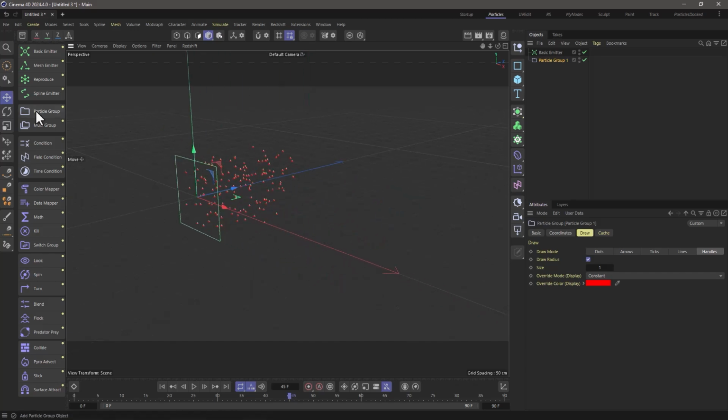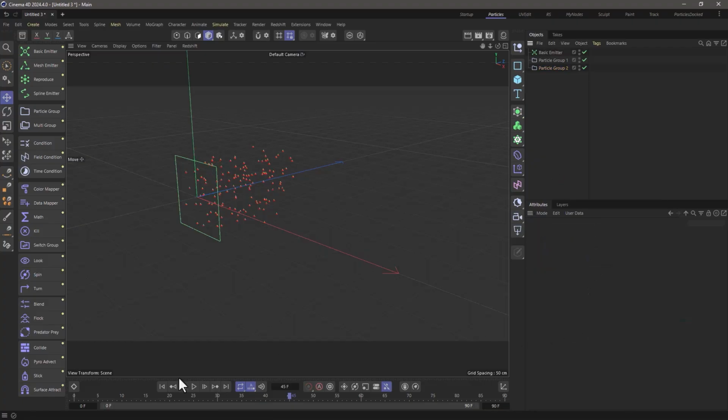So let's go and create another particle group. And this is going to be empty. Nothing is emitting in this particle group. I'm just going to name it 2. And I'm going to put similar settings: handles, a draw radius, size of 1. Instead of red color though, I'm going to make these blue. Excellent. So if I rewind and press play, you will see we only get the red particles, which again, are not red, they're just red for the viewport representation.